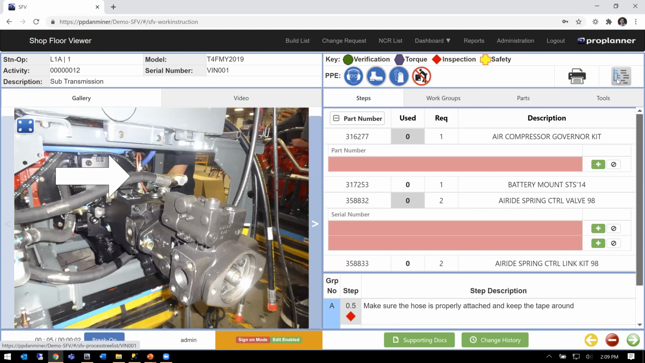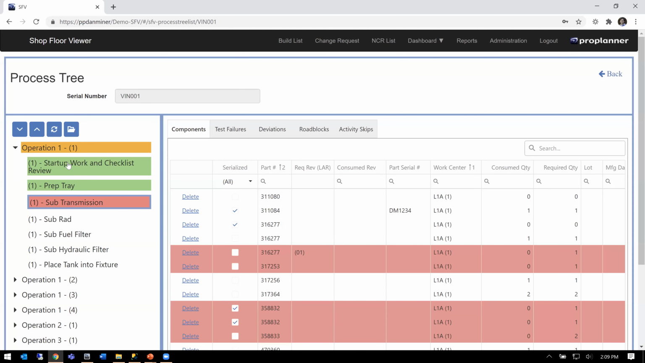If I jump back to my process tree, I'm able to see the overall build status. Green means good. So I've completed my first two activities. And then I have started the build for the subassembly of the transmission, but I have missing components. So this is being flagged as red at this time. What we're going to do now is we're going to say, well, the operator bailed out to the process tree because they identified that something is wrong. And what I'm going to do now is I'm going to raise a test failure.